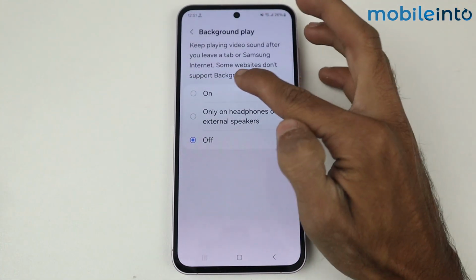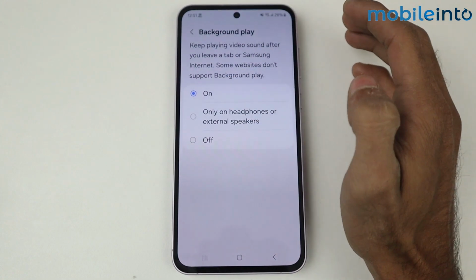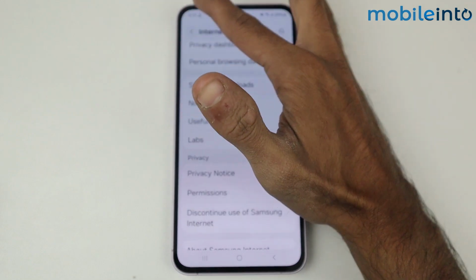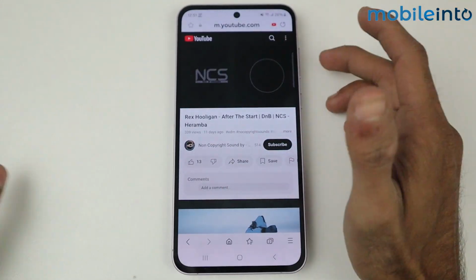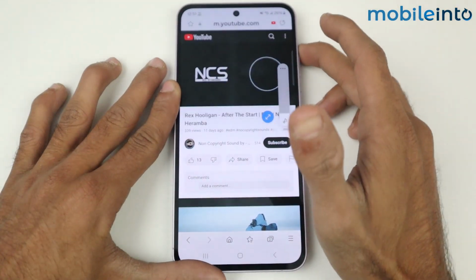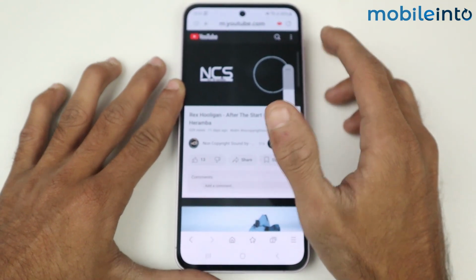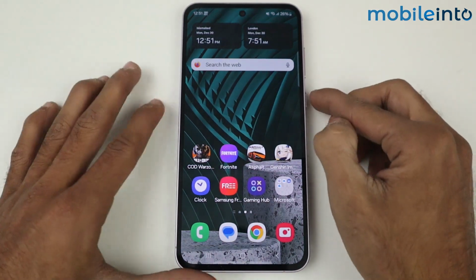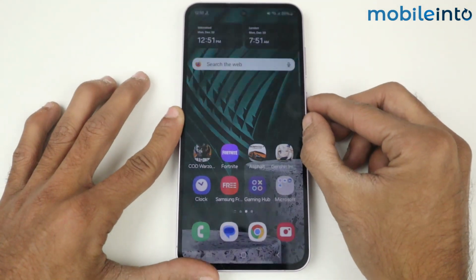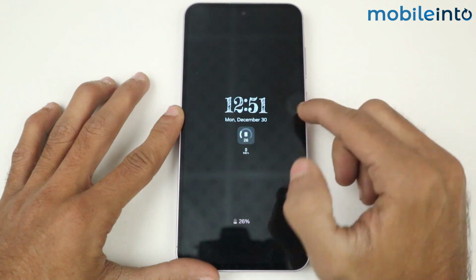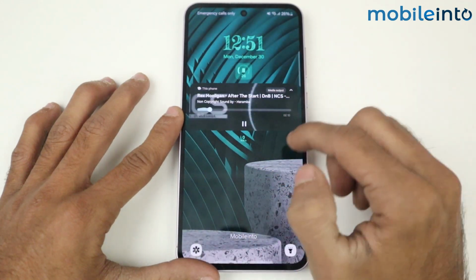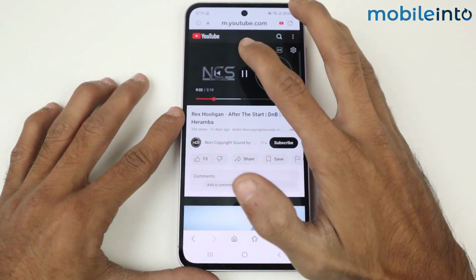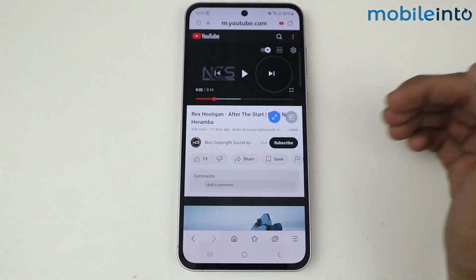All you have to do is tap the on option so that your background play option will be enabled. Now go back and let's see. As you can see, the music is still playing in the background, and when I turn off the phone, the video is still playing in the background. So that's how we can play a YouTube video in the background on a Samsung phone.